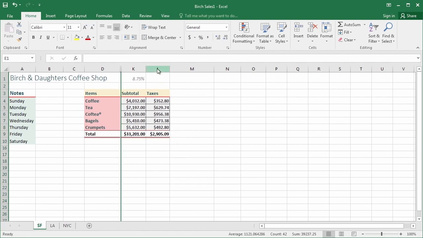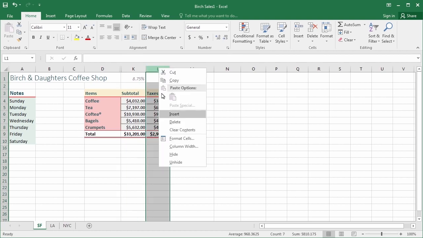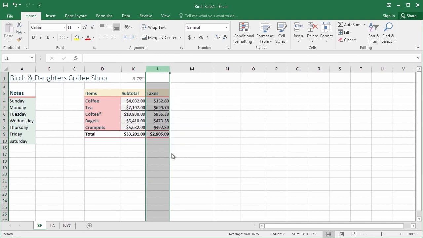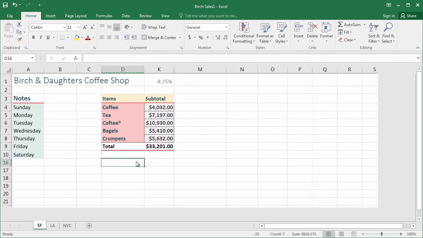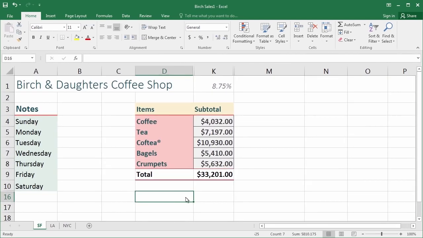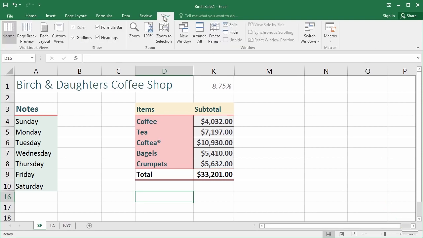And lastly, I don't need taxes, so I'm going to right-click on that and select Hide. And maybe I'd like to zoom in a little bit, so I'm going to zoom in to about 160. I'm at 160% zoom. And now, I'm going to take a snapshot of this view. This will be the CEO view. What are my items? How much money did I make from them?